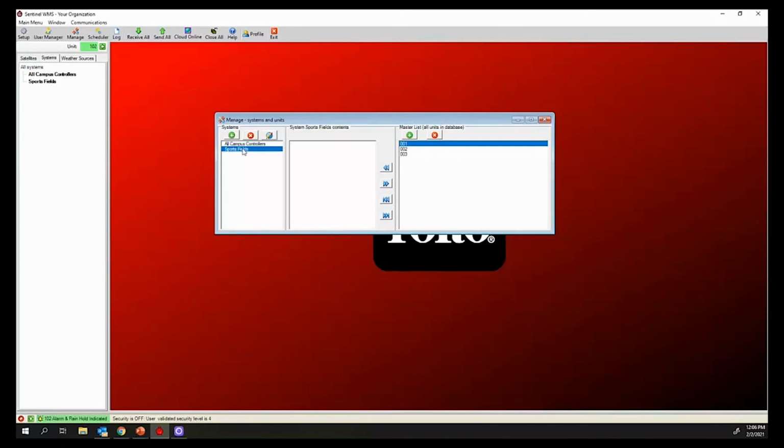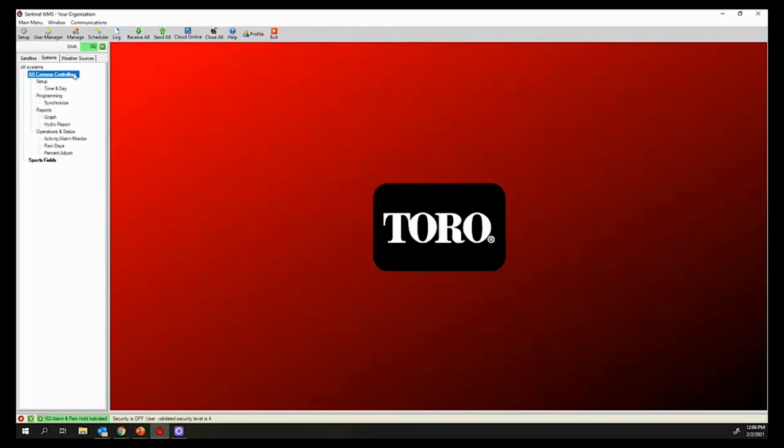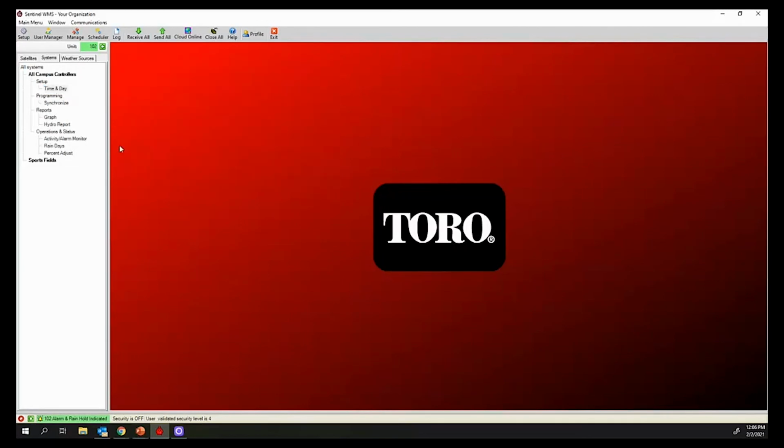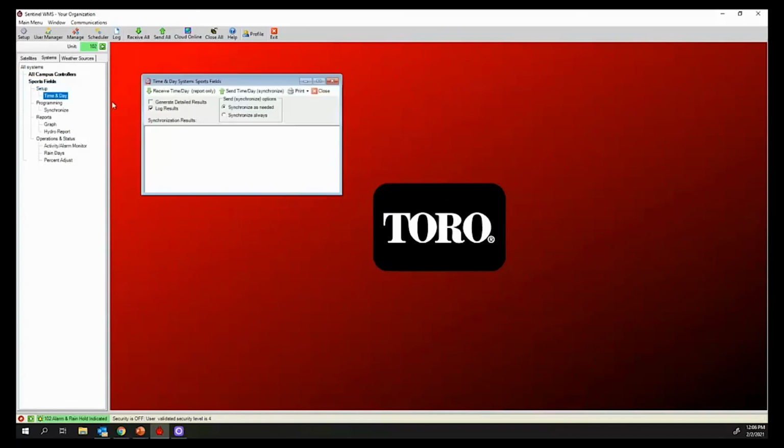Now I'm going to highlight Sports Fields. I don't want 1 and 2 on there. I just want 3, so I come down to 3, and I highlight 3, and now I've moved 3 in here. So when I click on All Campus Controllers and I go time and day and do send time and day, it goes to 1, 2, and 3. If I go to Sports Fields and I say time and day, send time and day, it's only going to 3 because that's the only controller that I synchronized with. I mean, I associated it with.